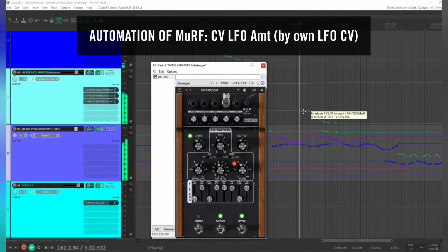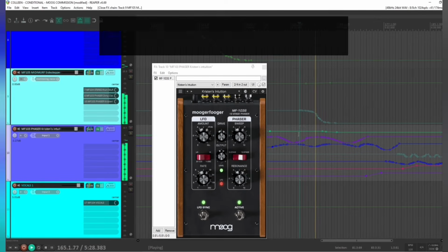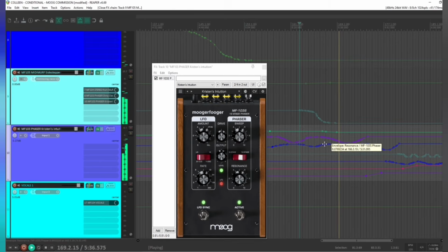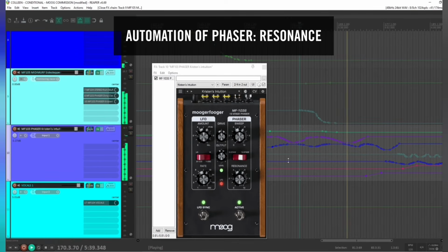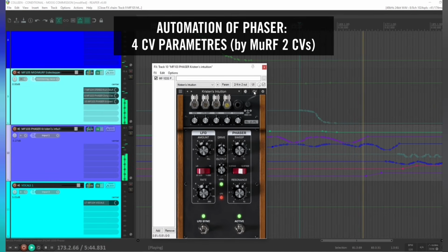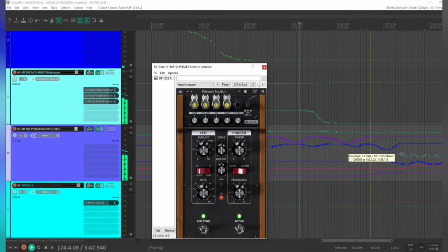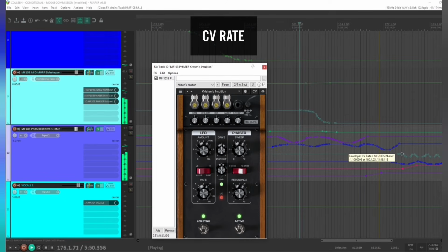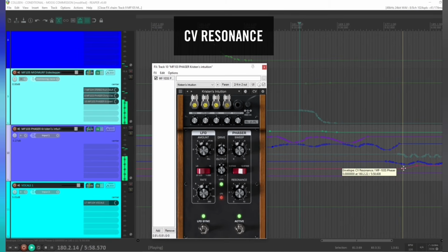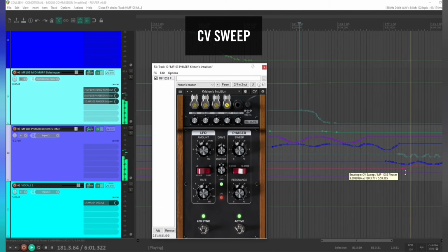I have automated the MURF to modulate its own LFO amount via CV, and on the phaser I have automated sweep, and resonance, as well as 4 CV parameters which are being modulated by 2 CV outputs of the MURF: CV rate, CV LFO amount, CV resonance, and CV sweep.